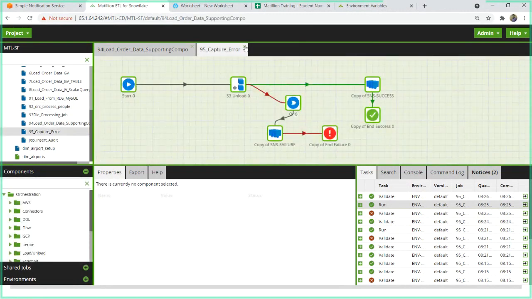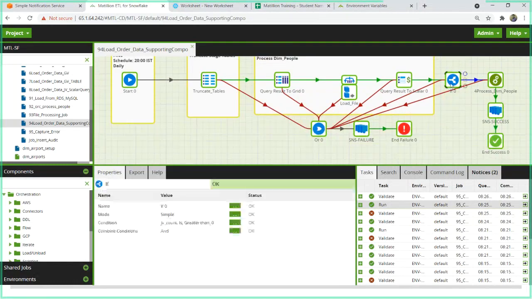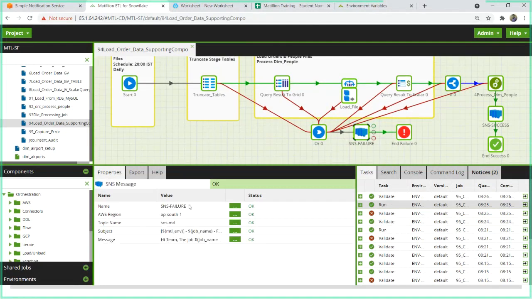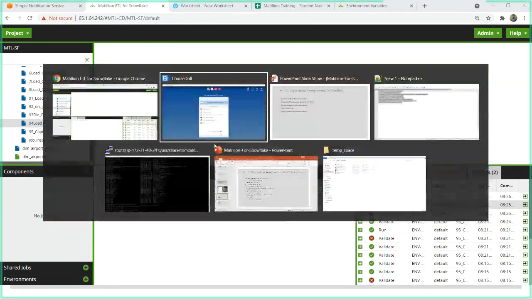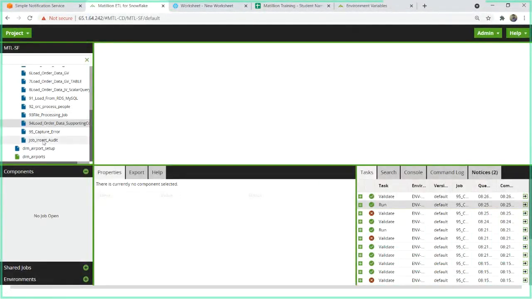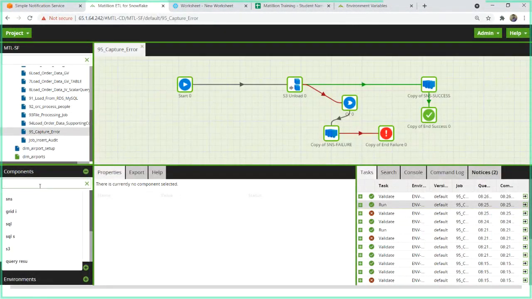Similarly, you can use the Or component, the If component, whichever components you feel you can use. Yeah, we have seen SNS. Transactional control, these are commit and rollback, right? Where are these components? Under transactions.